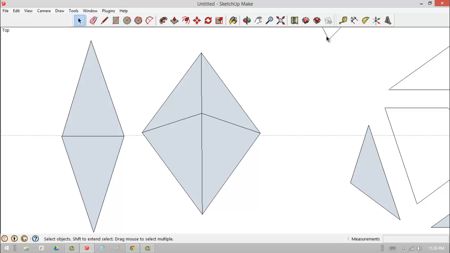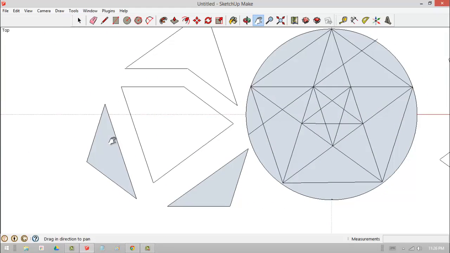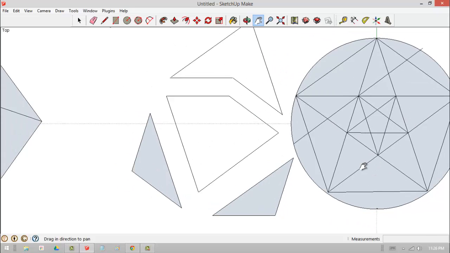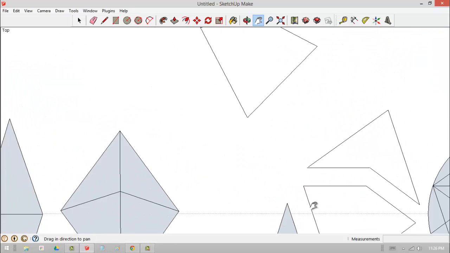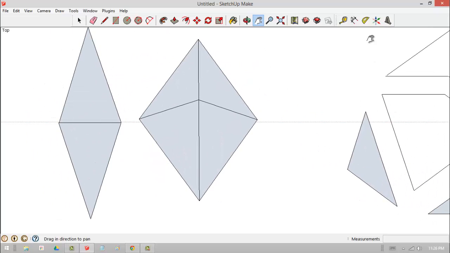I have these other pieces, and that's all I'm going to need. And I'll do it on the next video. I hope you come and take a look so that you can see how I use these pieces.